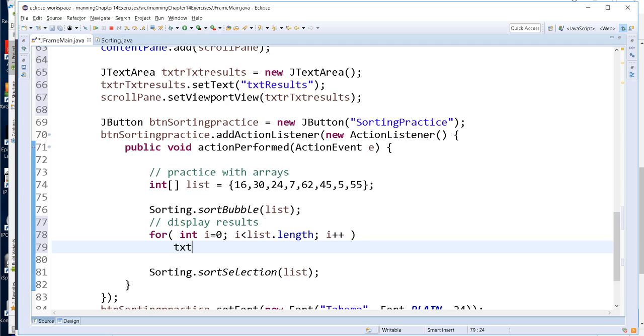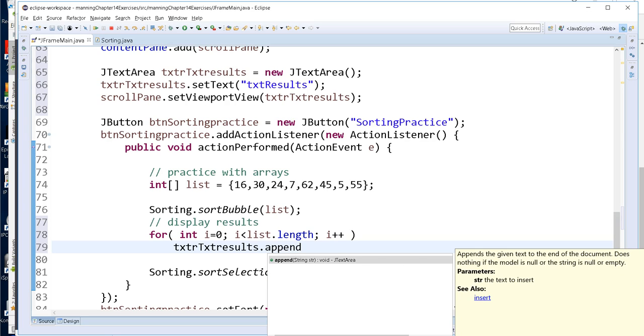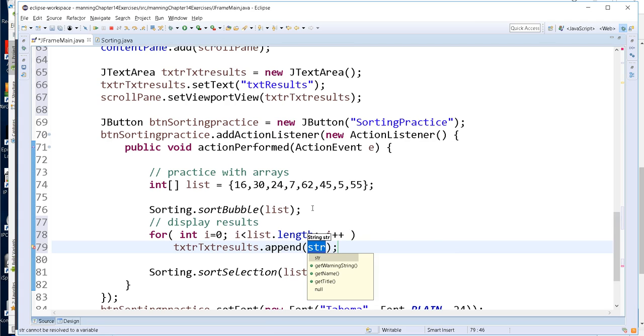I can say txtResults.append. I can append a line or a string to that text area, and I'm going to append the value of that position in the array. I'm going to append list[i], and I'm going to add a space, a comma and a space after that. So all the values in my array will be listed separated by commas in that results area. And all it's going to do is prove that my list was sorted.